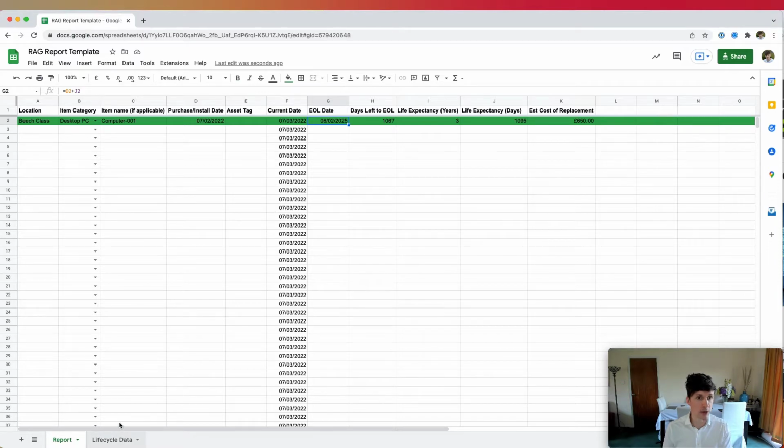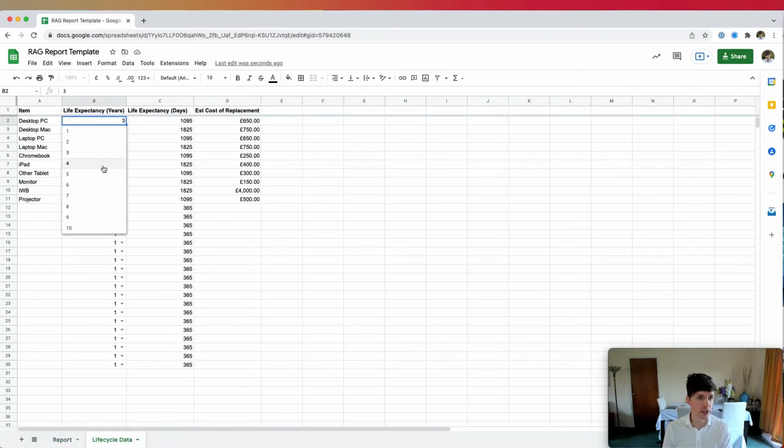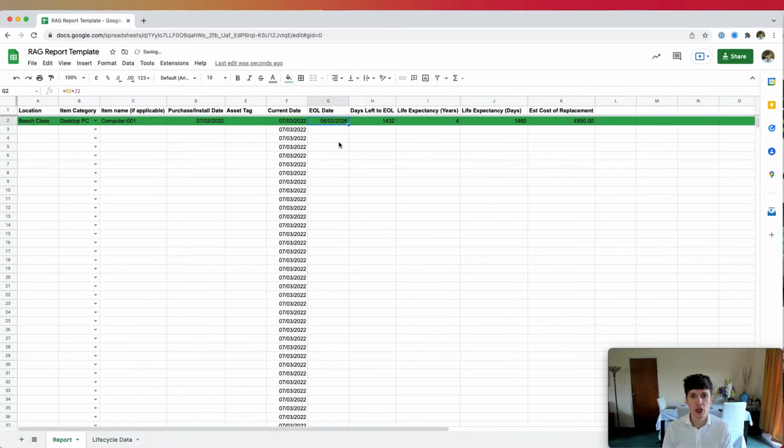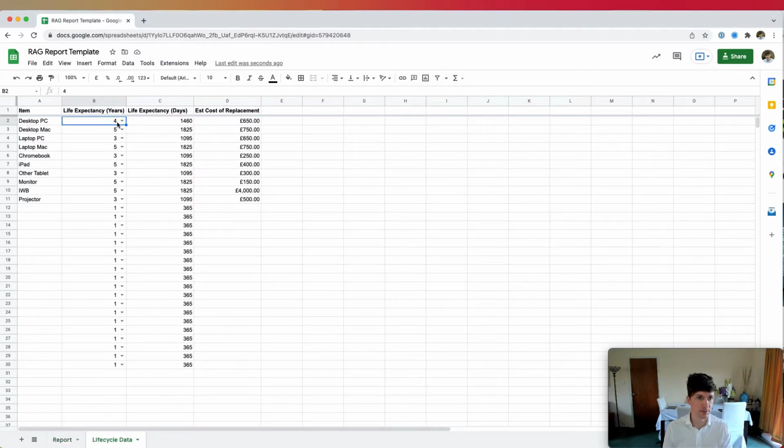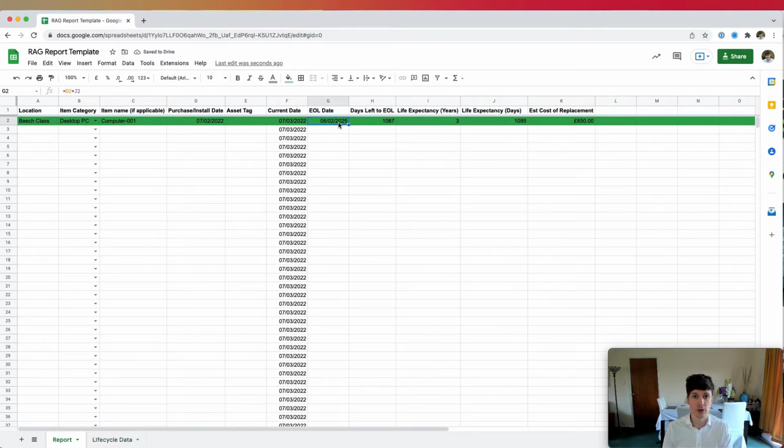So again, if we go back in and we change the desktop life expectancy to 4 years, you'll notice that the end of life date has jumped up a year to 2026. Change that back to 3 years, and then it's gone back to 2025. Then we've just got the days left to end of life. So this is quite useful to see. Even if it's green, you might just want to see how long is actually left. And then you've got life expectancy, days, and replacement cost, which we mentioned earlier, are pulled from the other area.